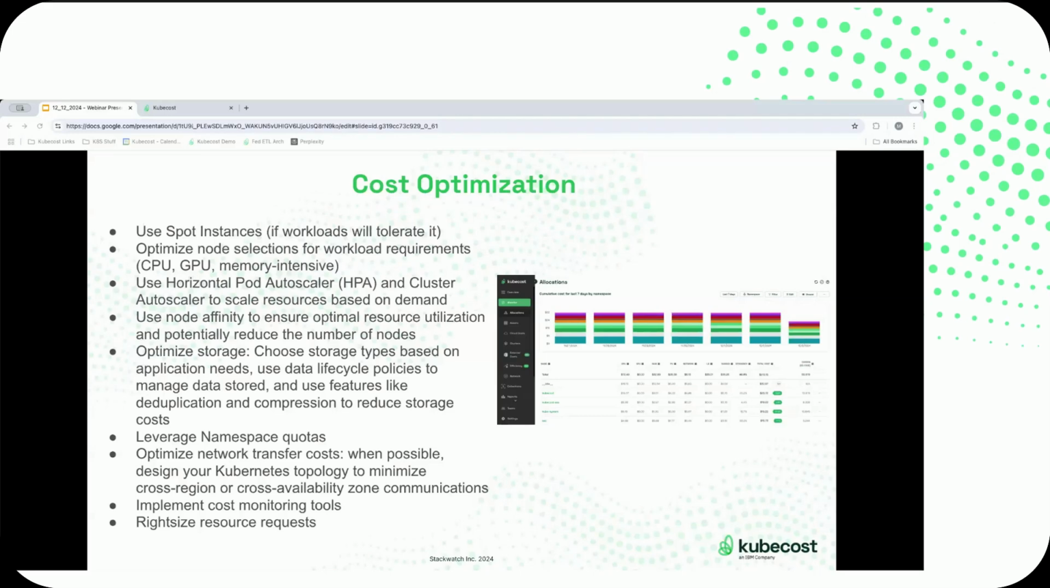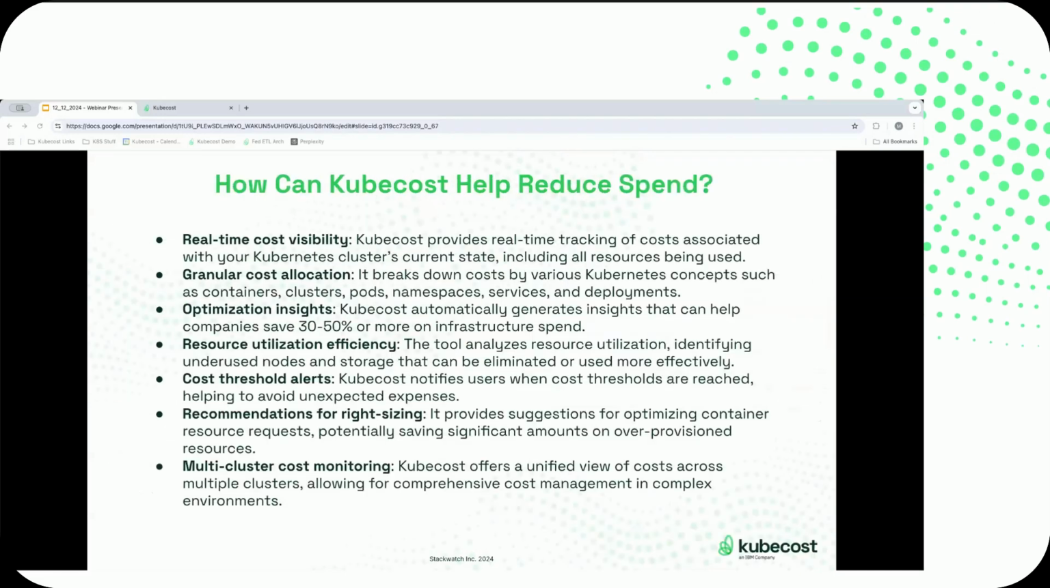And then we've got cost monitoring tools and right sizing your resource requests. These last two things are what we're going to focus on for the remainder of this presentation. These are key areas where Kubecost can help. So how does Kubecost help reduce spend? There are a number of different tools available in the Kubecost toolbox to help reduce your spend.